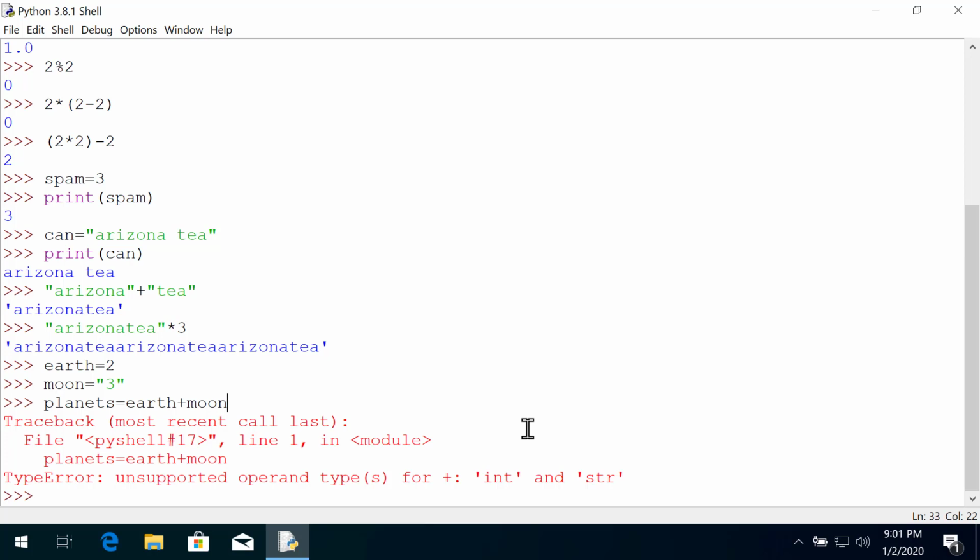So we have to do one of two things. Either Earth needs to be converted to a string so we can concatenate Earth and Moon, or Moon needs to be converted to an integer so we can add Earth and Moon together. So let's try the two different approaches. So let's say planets equals, let's convert Earth to a string first. So we're going to concatenate Earth and Moon. So we'll do an explicit type conversion. It's str in Python, str, Earth plus Moon.